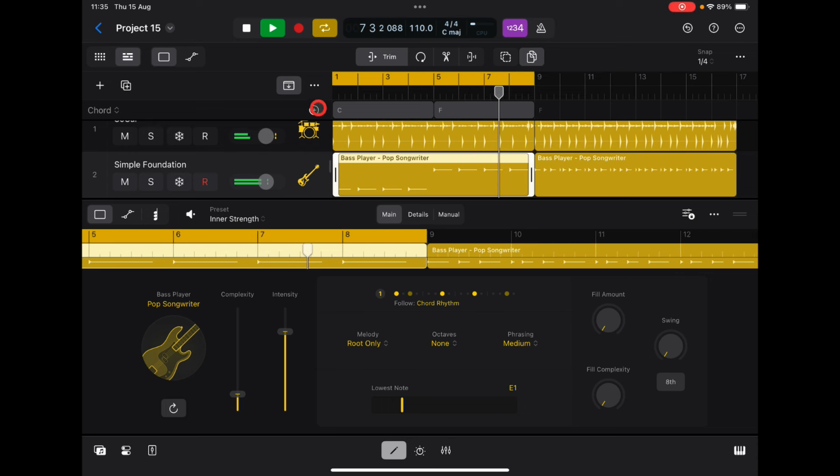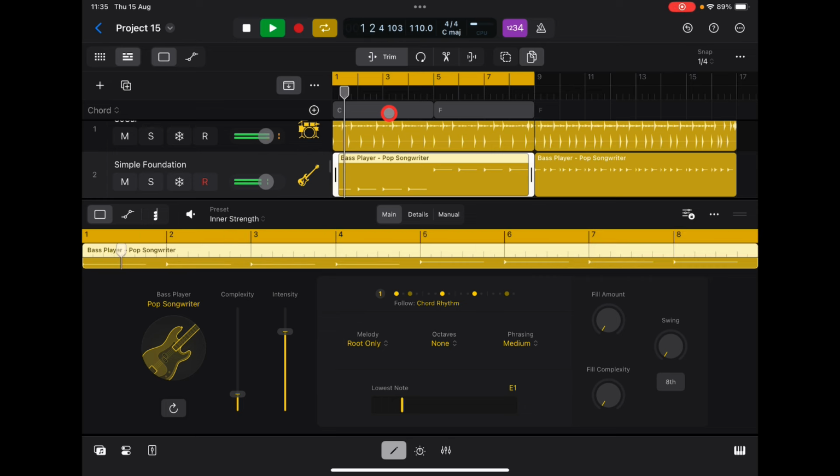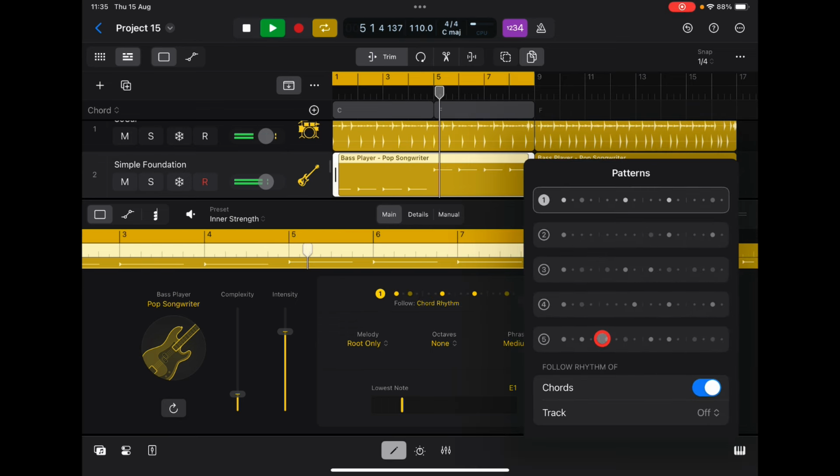And you see it's now following the chord track. Let's go back to C. You'll see it's following the chord track as well. So if I didn't, it would still work. Okay, but it's best to have it follow the chord track.